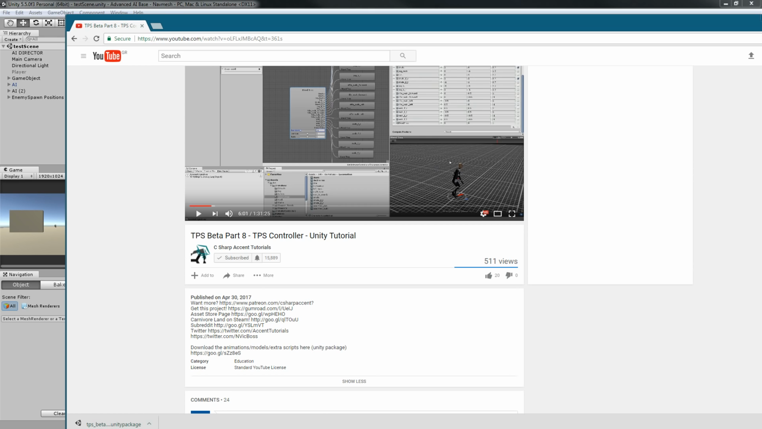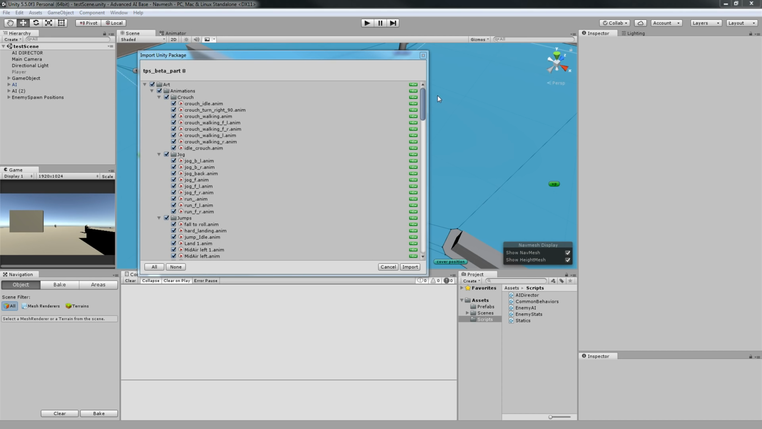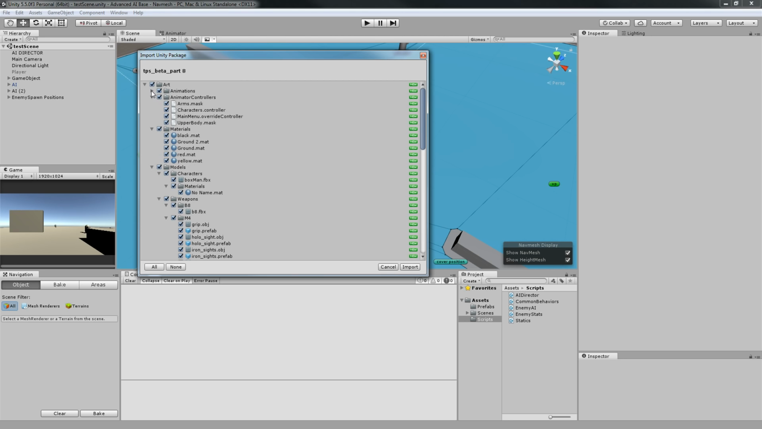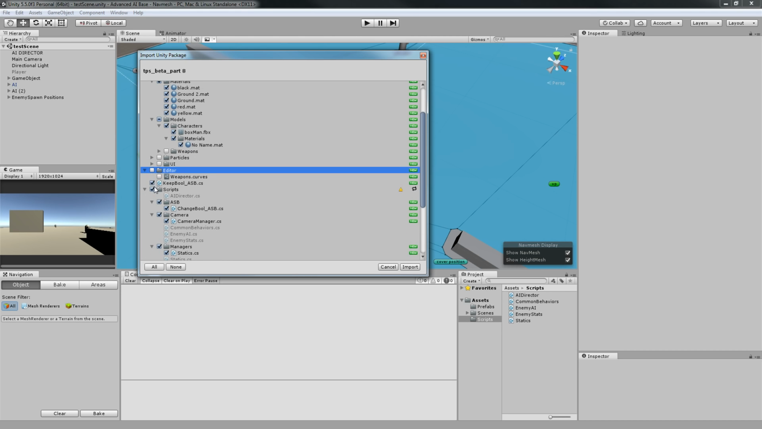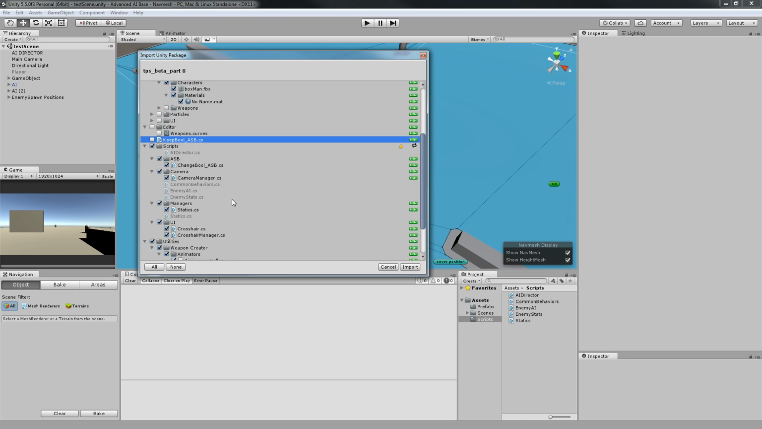The link is over here. Let's get rid of that and let's import it into our project. Let's see what we want to import, because there's a few more stuff that we're not really going to need. We of course want the model. We won't care about the weapons right now. We don't care about particles, neither do we care about UI. All of this and the scripts also are basically not needed.